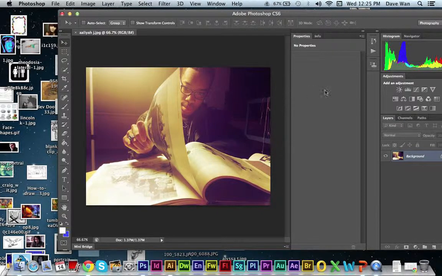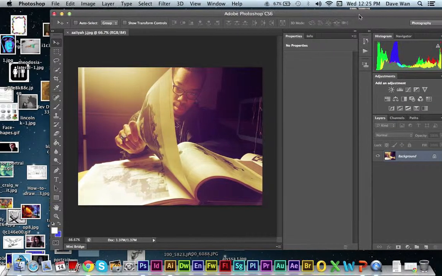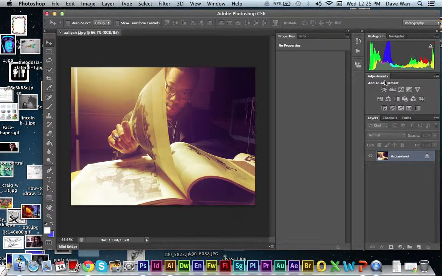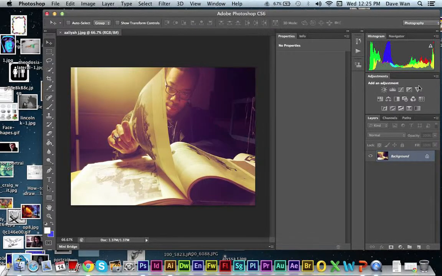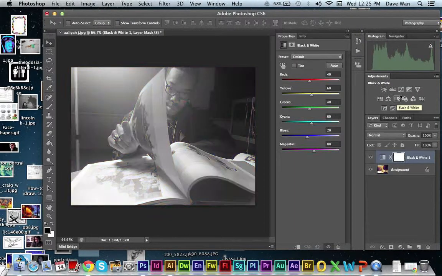Now, the very first thing you want to do is go to your adjustments panel, and if you don't have an adjustments panel pop up, you want to go to Window and click on Adjustments. And these options on the adjustments panel are basic editing tools you can use to edit your photo. So we're just going to click on the one that says black and white, and that's going to instantly turn your photo black and white.